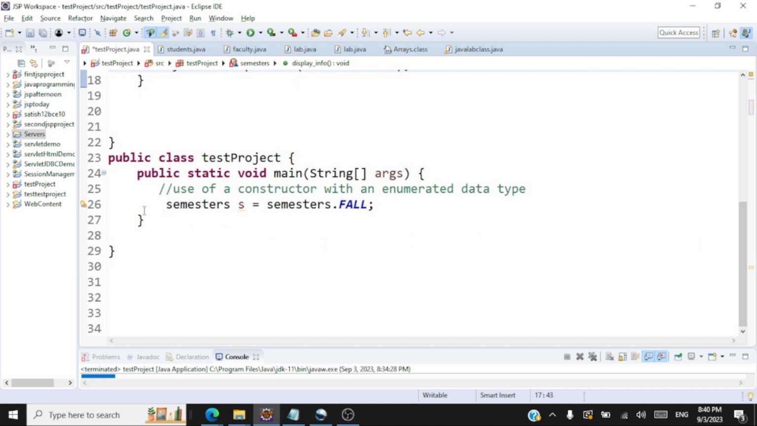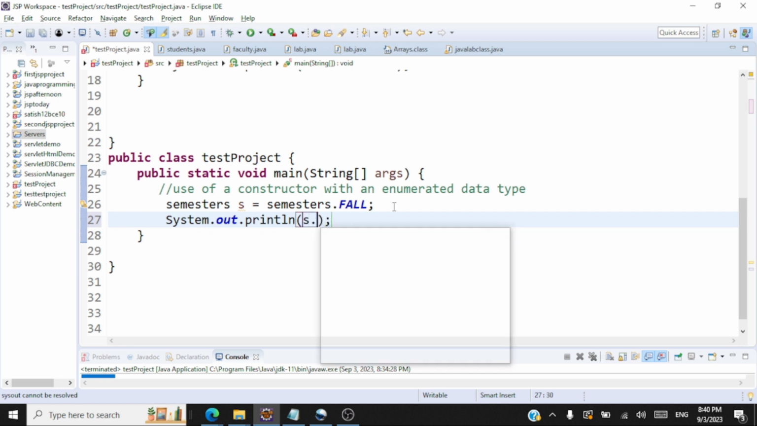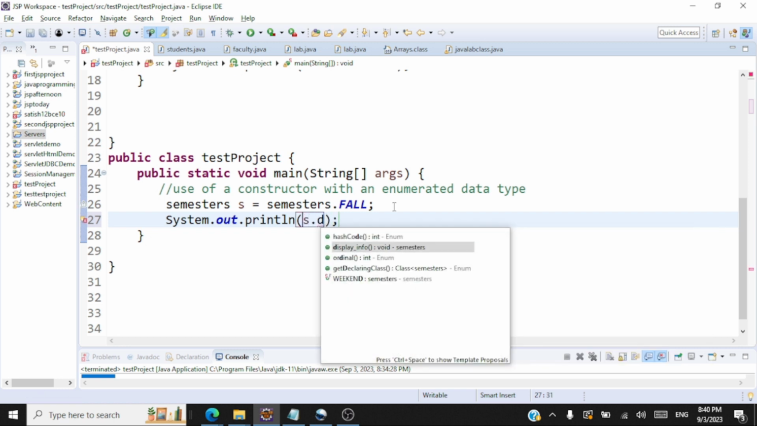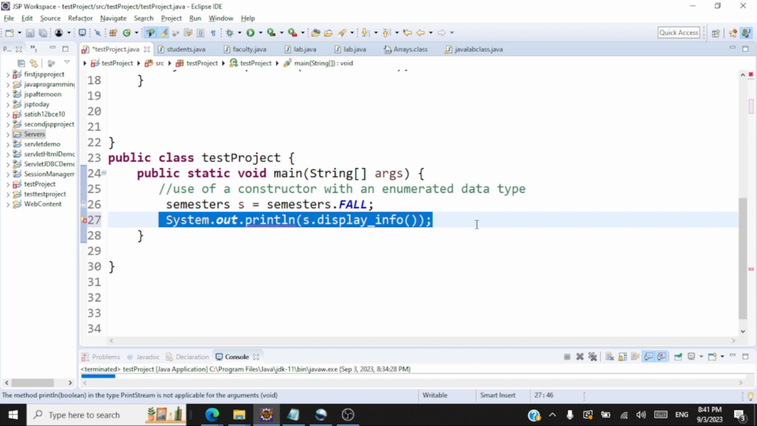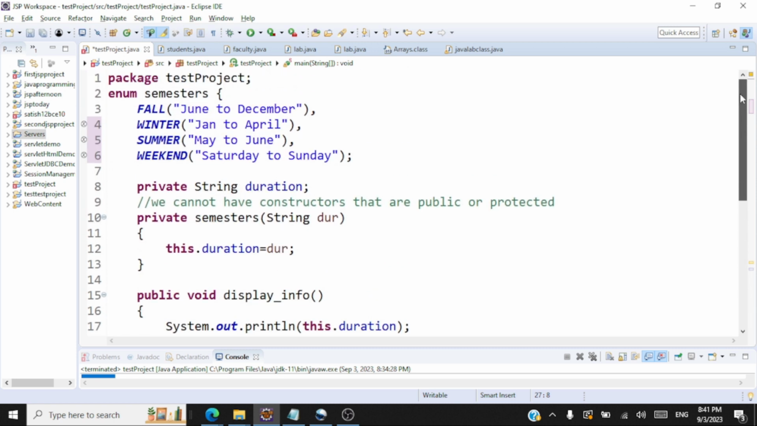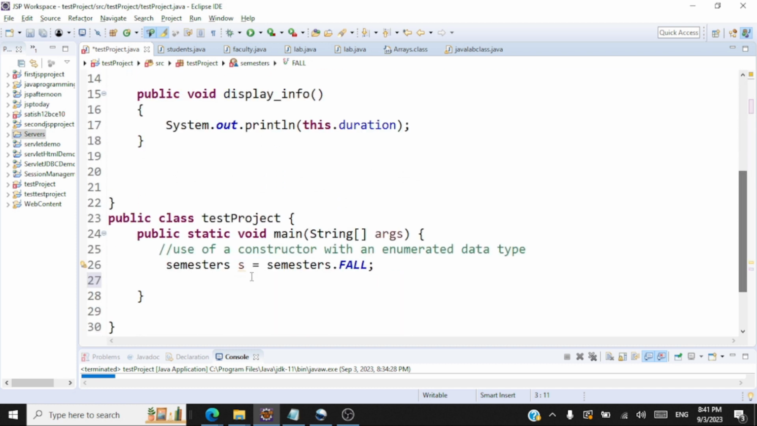So let's access semesters dot fall. So what will be S here? That will be fall. And we'll also print sysout s dot duration, s dot display info. Now let us access fall. How do you access fall? You have the code here. Semesters.fall is equal to semesters s.